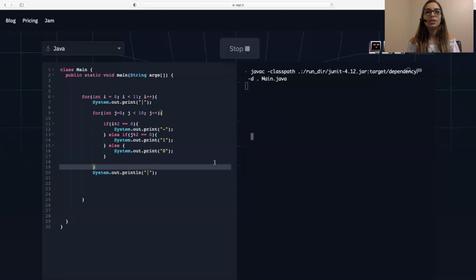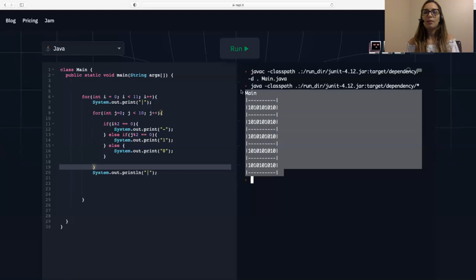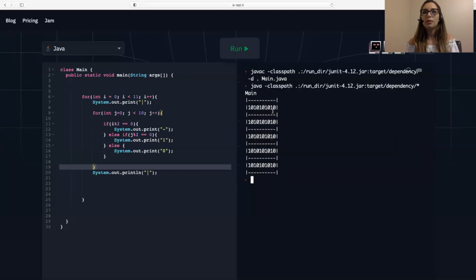So I'm going to go ahead and run it just so that you can see our finished product that looks just like it did before with our System.out.print statements. So here it is. We have all of our correct rows with our 1s and 0s.